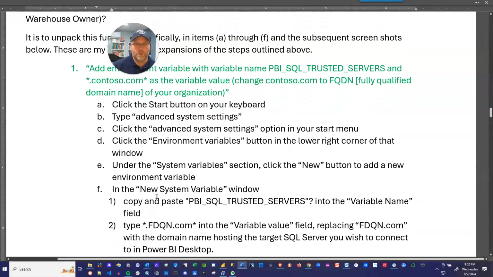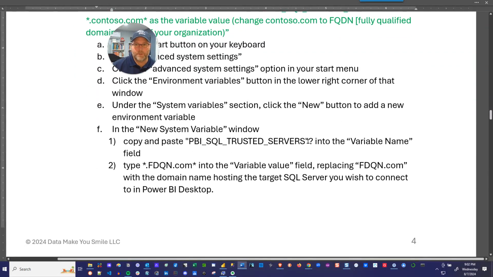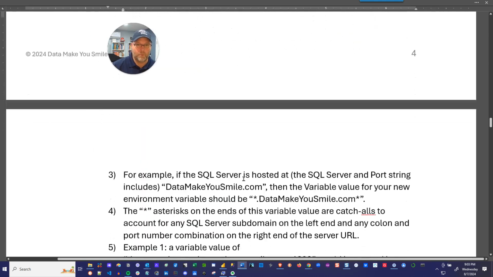So back up here to my instructions. You're going to copy and paste PBI SQL Server into the variable name, then type in this, like I said, into the variable value field, replacing FQDN. It's FQDN, sorry, fully qualified domain name, with the domain name hosting the target SQL server that you wish to connect to in Power BI.